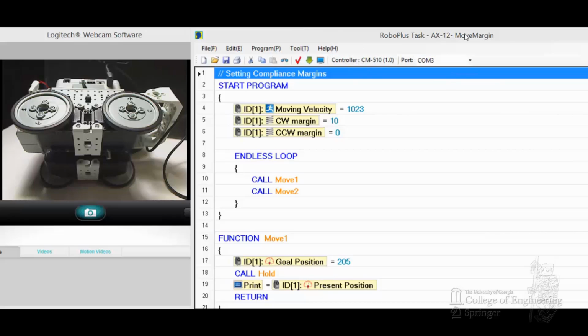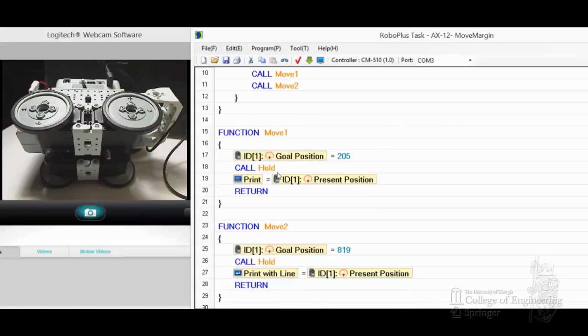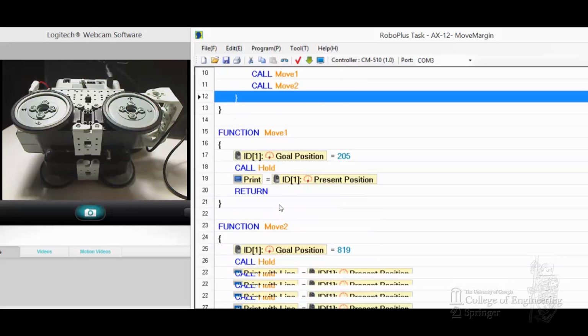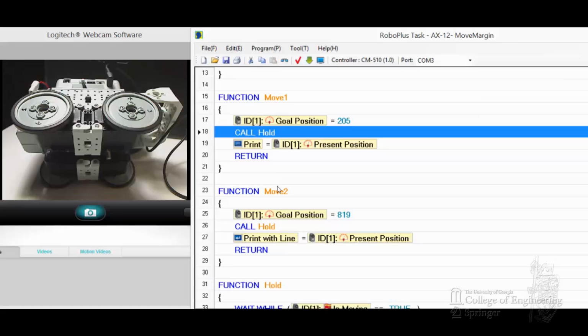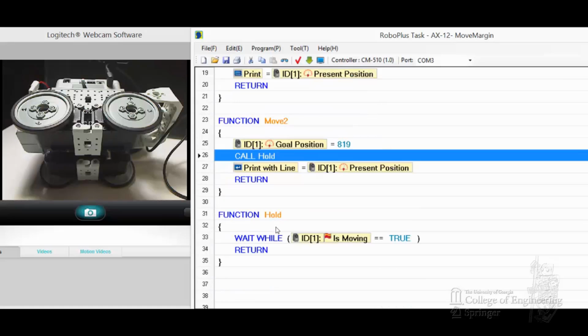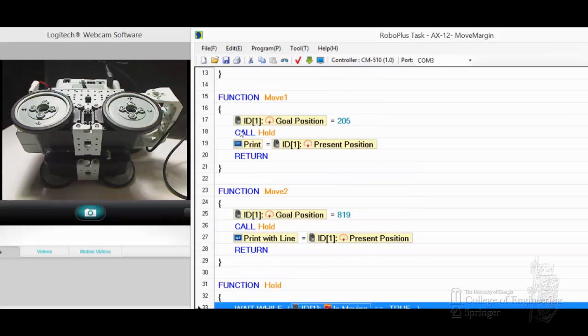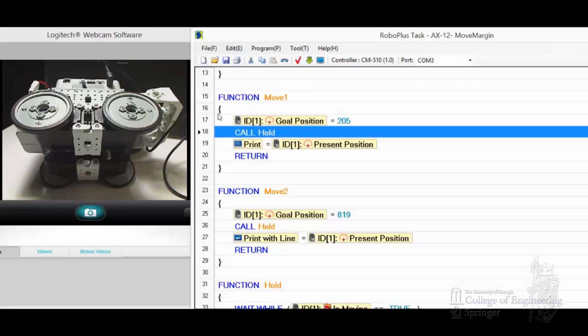So this new piece of code is AX12 move margin. In here, we still have the call move 1 and call move 2 in the endless loop again. But now, after we tell it to go to a certain goal position, we call a hold function. Same thing for move 2, there's a call hold function. And what the hold function does is just have that wait command: wait as long as servo 1 is moving, or the moving flag is true, just don't do anything. So in regular life, it means go to 205 and then just wait until you get there.